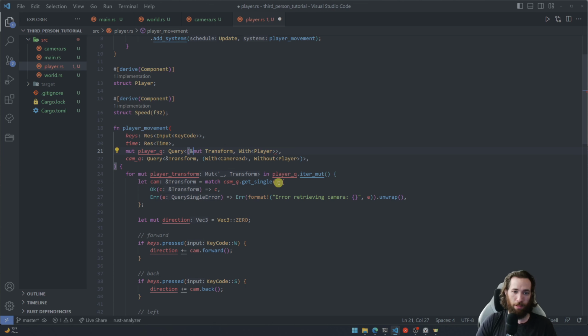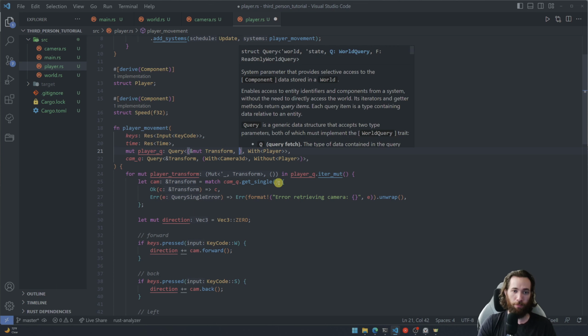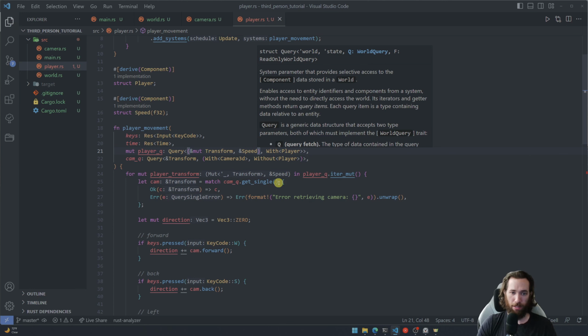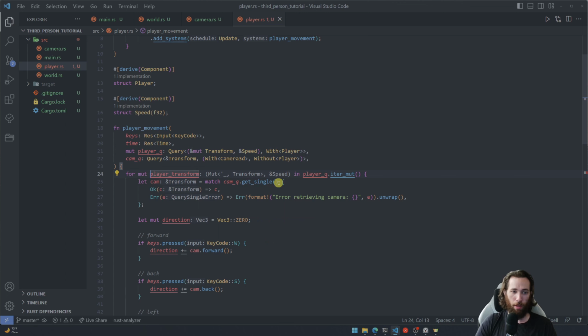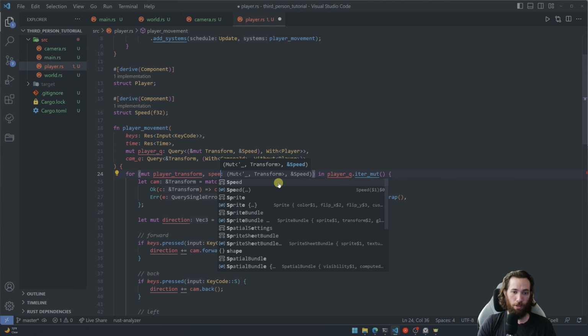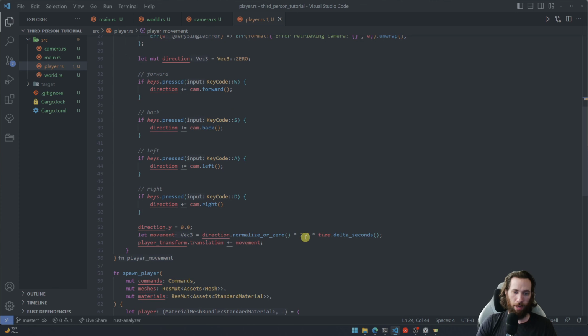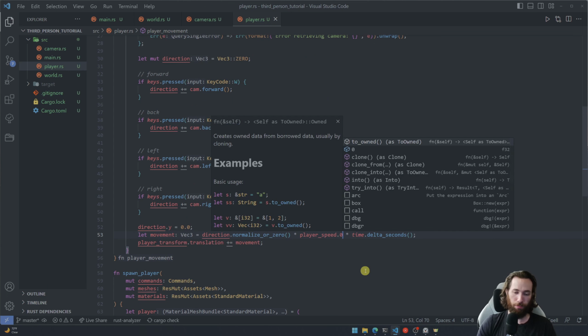So first we need to wrap this in a tuple since there's more than one value. And we're going to grab the speed component here. And we don't need mutable access, so you can omit the mut keyword. Then same thing down here in the for statement. We're going to wrap this in a tuple, and we're also going to query for that player speed. I'm actually going to call it player speed because I like to be a little bit more specific about my variables. Now down here, instead of having a 2.0, we can say player speed dot 0.